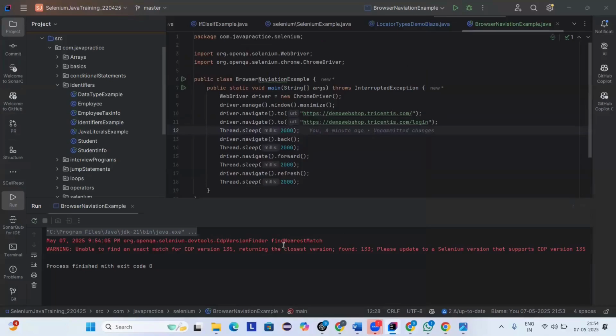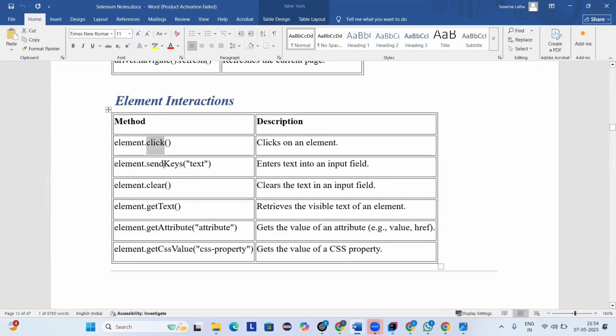Okay. Now element interactions: click, we already had seen. Send keys, we already had seen. Clear also we had seen yesterday, right? To clear something, we will use this. If I wanted to enter something and then enter something else, before that I need to clear, so I have to use the clear.